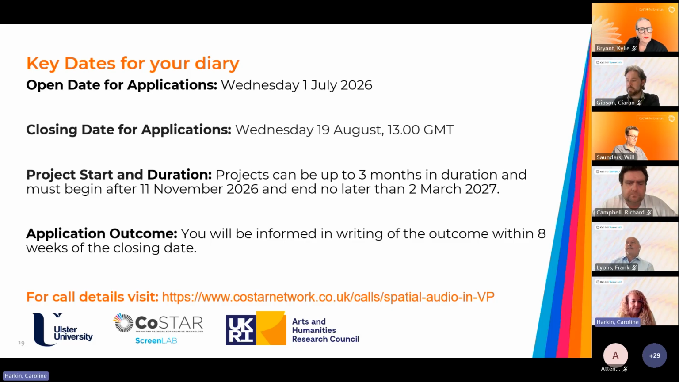Okay, so for your information, we have some key dates. The application system is now open. It closes on Wednesday, the 19th of August, so you have approximately 3 more weeks to get your applications in and fully completed. The projects can last up to about 3 months in duration, and they must begin after the 11th of November, and they'll have to end no later than the 2nd of March. You'll be informed in writing of the outcome within 8 weeks of the closing date.